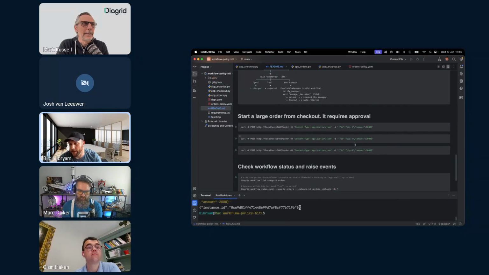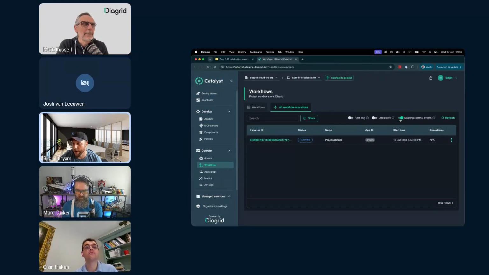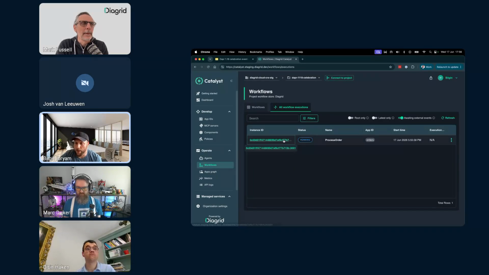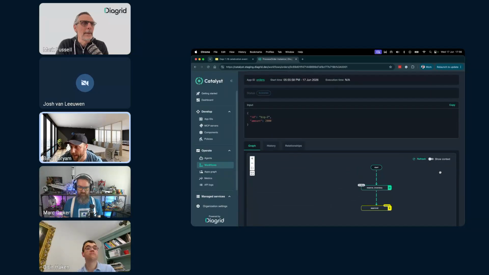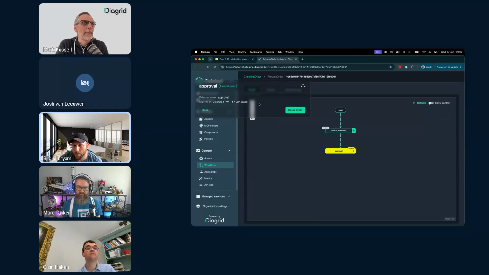So if I send another order for a high amount. Here again, I can see there is a new workflow that's waiting for an external event, which lets me quickly remove all the noise. I may have multiple workflows that are running, but only a few of them are waiting for an input. So let's go to this one. It's exactly the same position, but this time I'm not going to raise this event. We'll wait for this to expire.